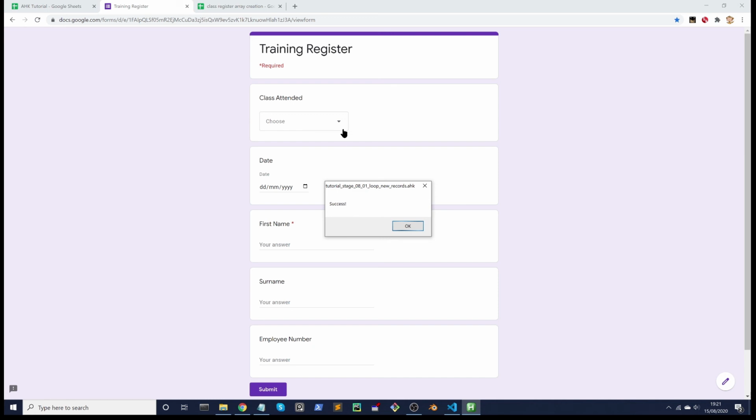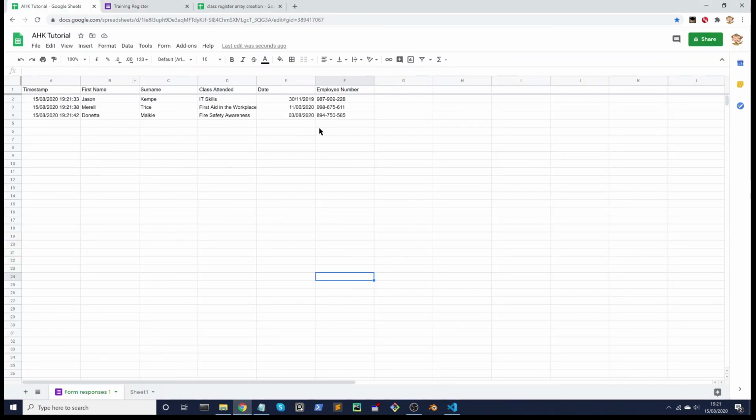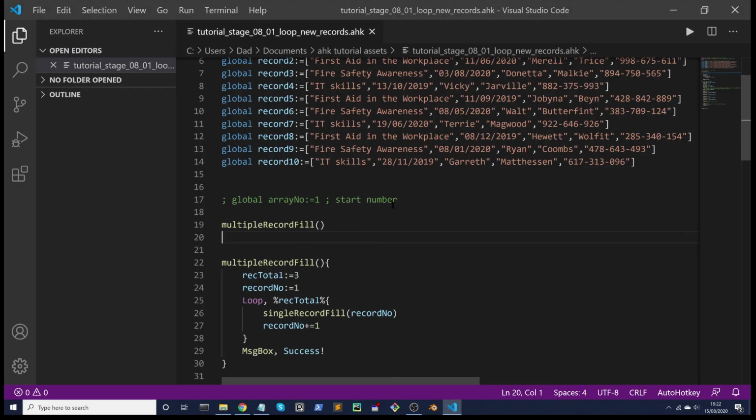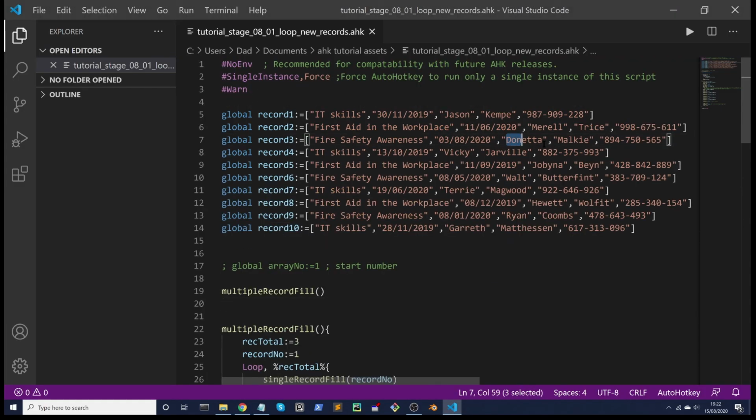There you go, it's completed those three. And if we look in the spreadsheet, you can see that those three records have been entered correctly, with Danetta Malky being the last record.